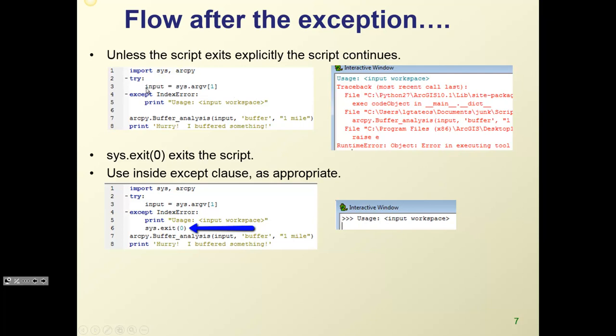It'll get to line 3, it'll say sys.argv[1], and it'll throw an index error because we're trying to index beyond the end of the sys.argv list. Where will it go then? Line 4 and then line 5, and it'll say usage, input workspace. And then what? It's going to go to line 7, and it's going to try to buffer input, which hasn't been assigned, which would be bad, because the whole point of this was that you were trying to avoid throwing confusing errors at the user that they won't be able to understand.